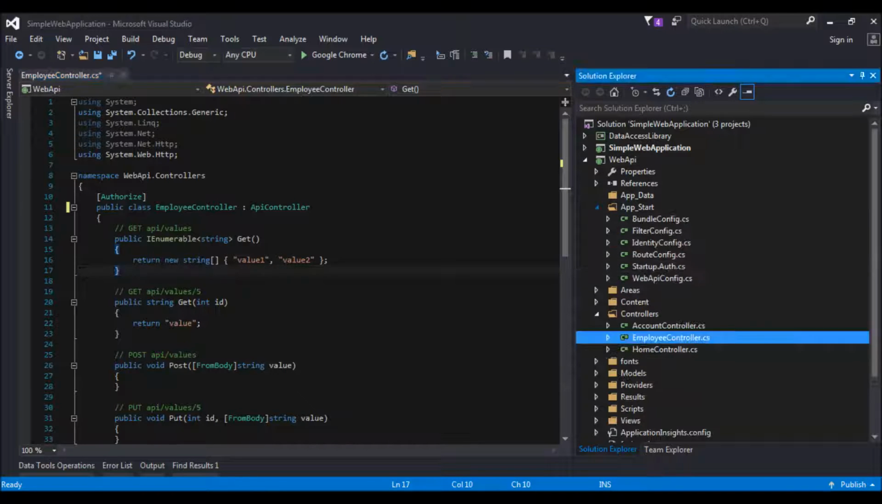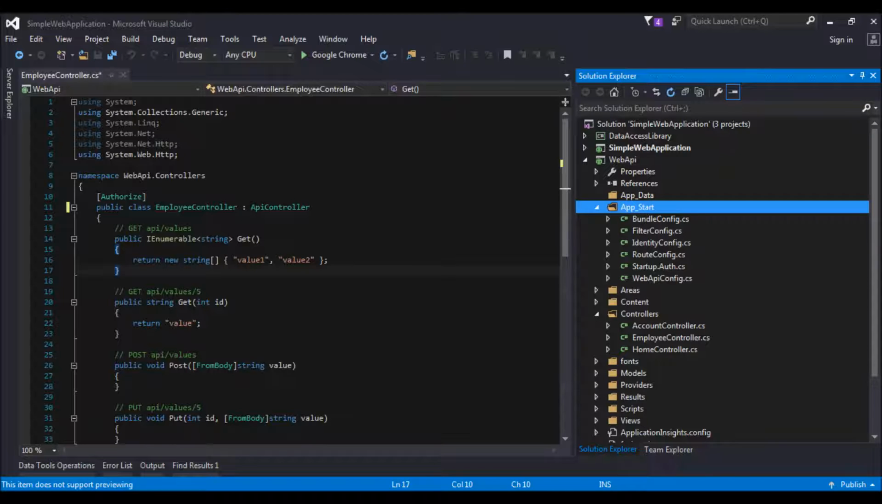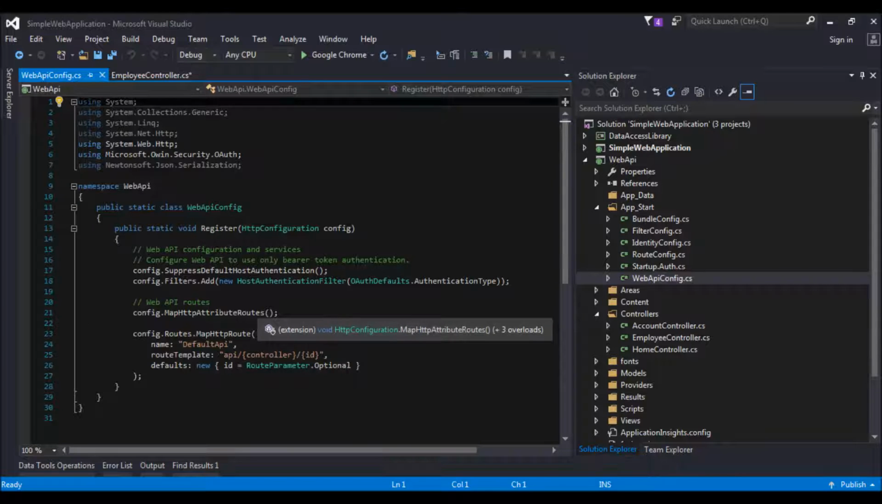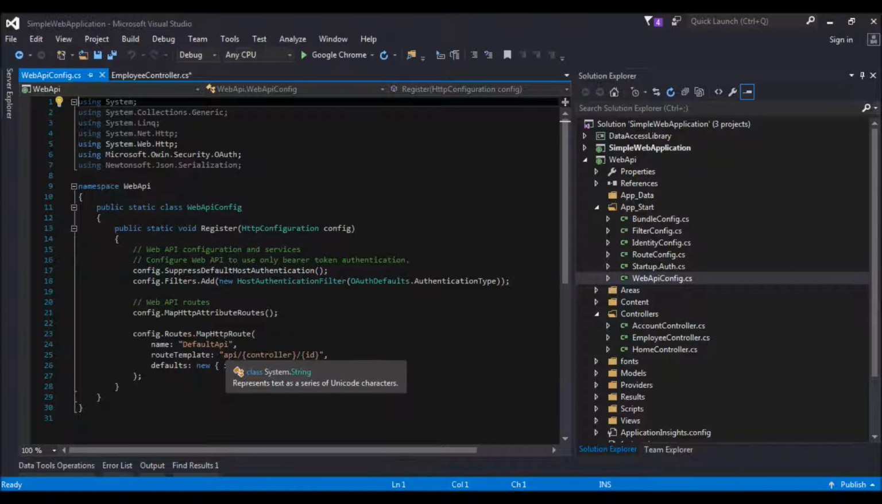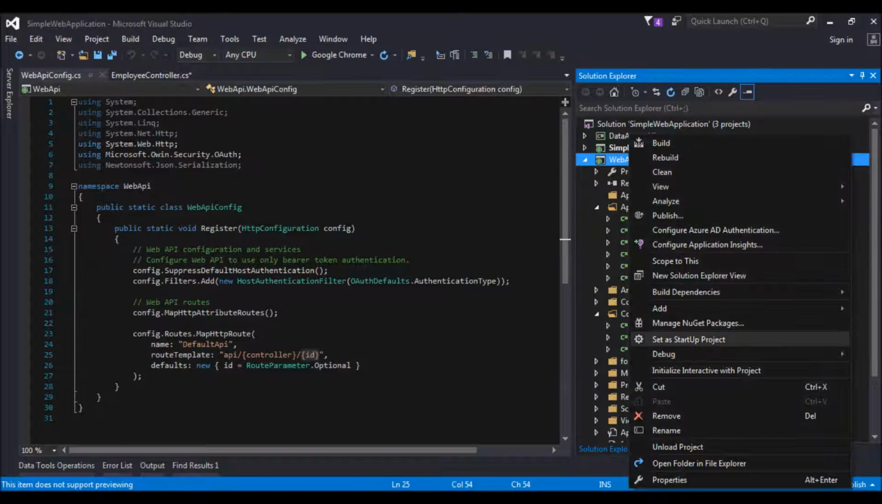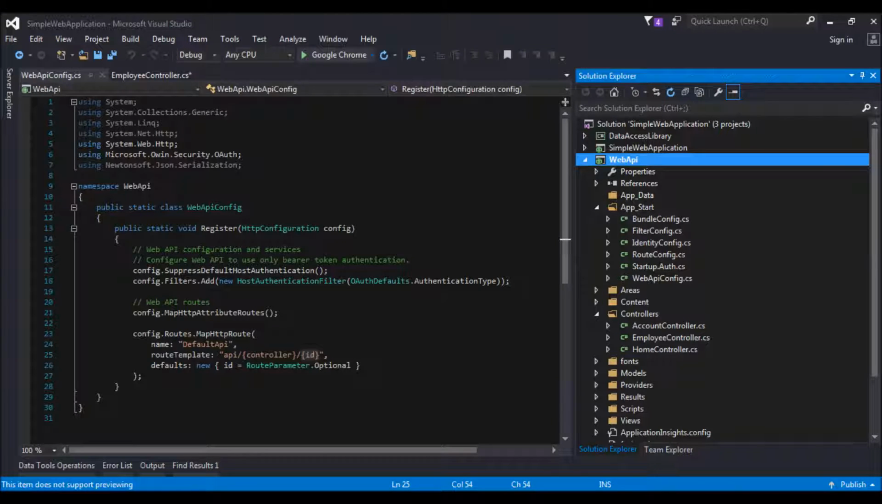Now one more file of interest is in the app_start. We have this web API config. Let us go and open this. This specifies the route in our application. So how would our web API be accessed? We would have our base URL like http://localhost:some port/api, then the controller name and ID. Here ID is not compulsory. Okay, so let us now set this as startup project and run it.